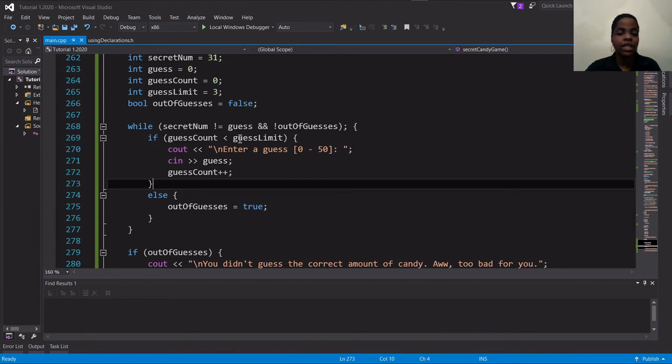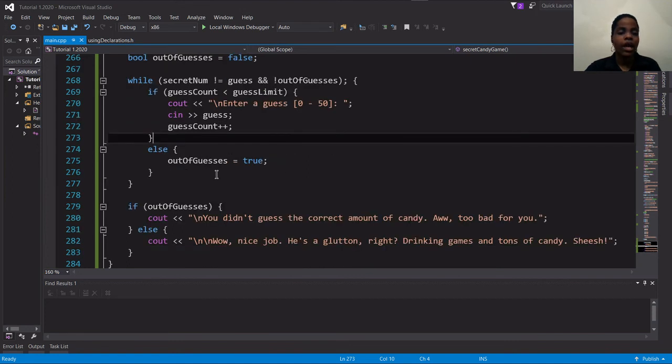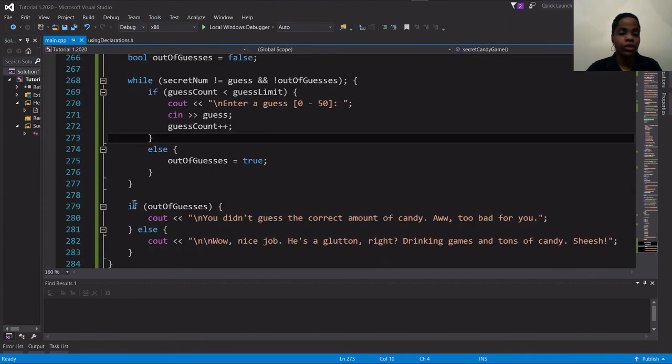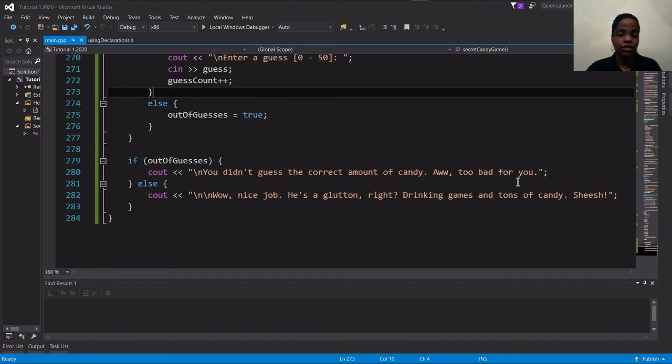if the guess count is less than the guess limit, enter a guess. Take in the guess and then increment the guess count. Else, the player is out of guesses. So if either of these is false, then it's gonna go out of this loop and then do this part. So if they are out of guesses, output you lost. If they won the game, if they guessed the correct number within the guesses, then they won the game.